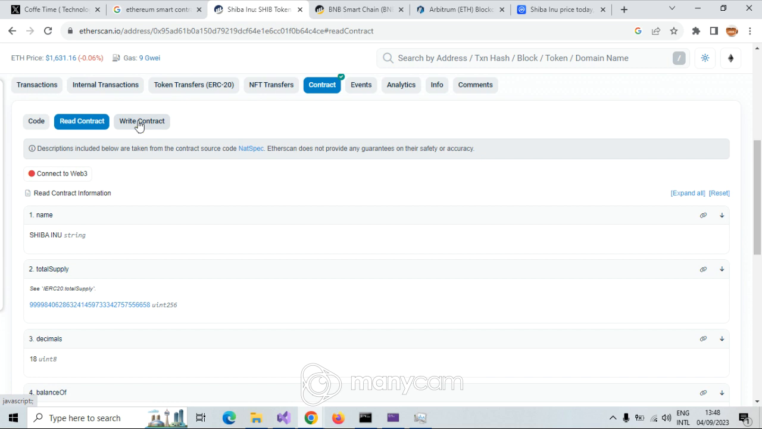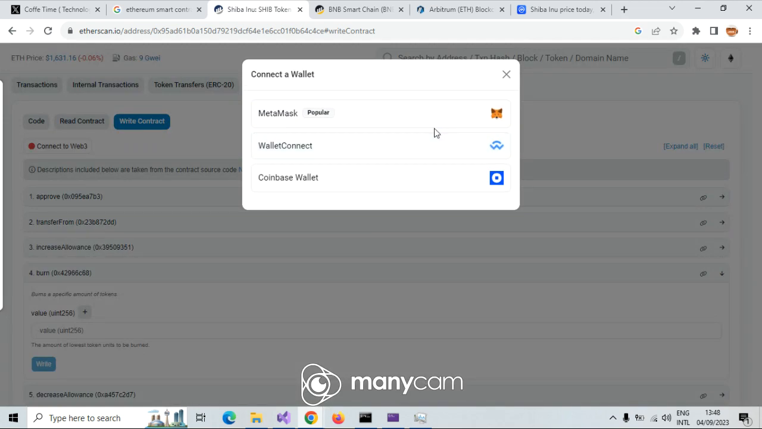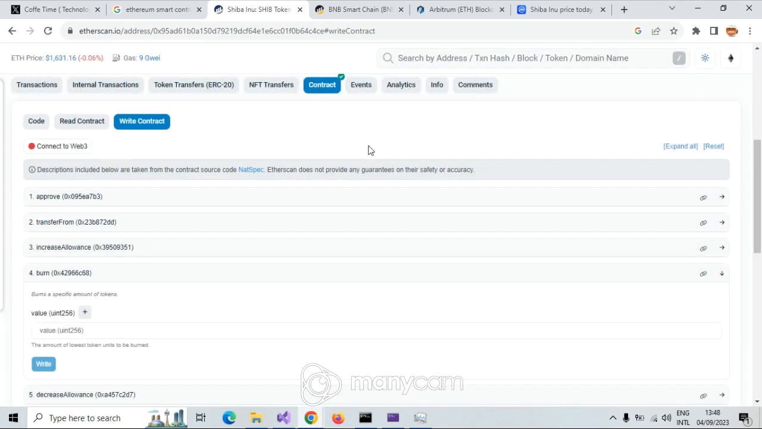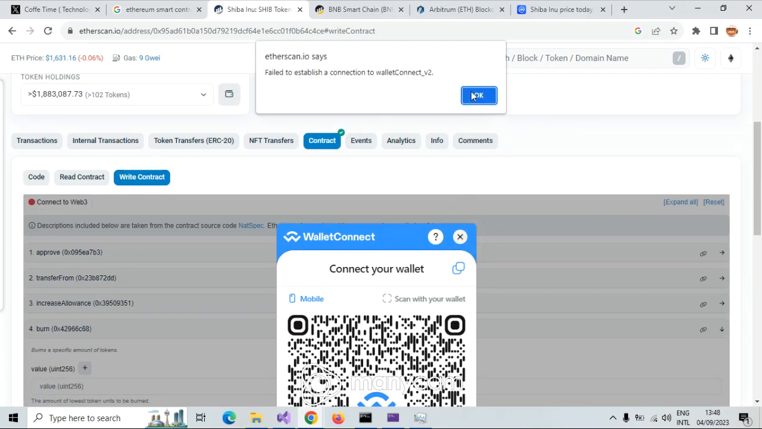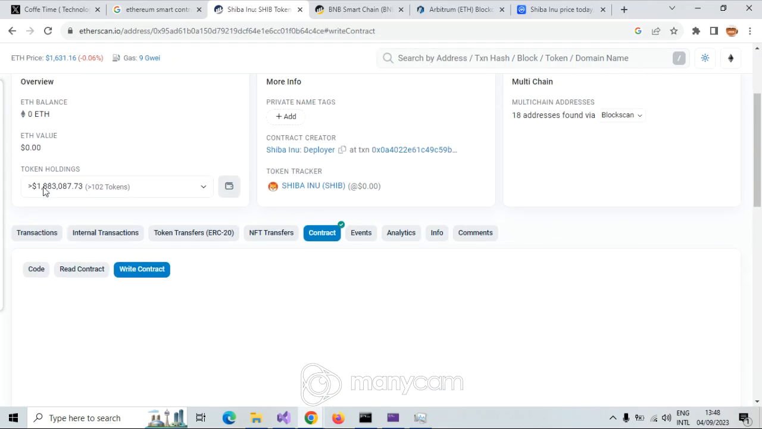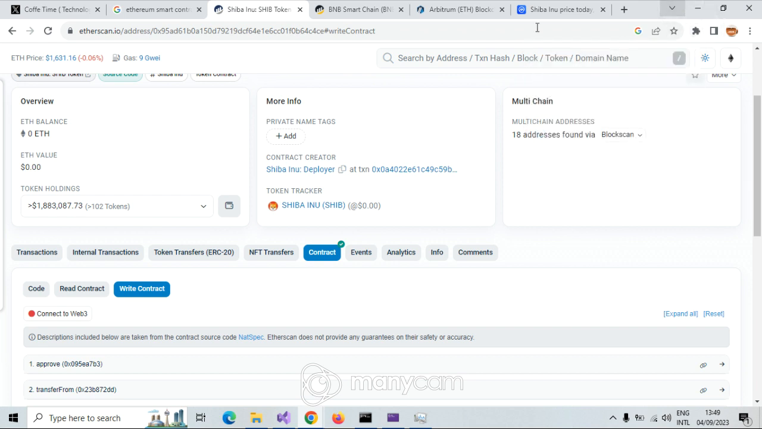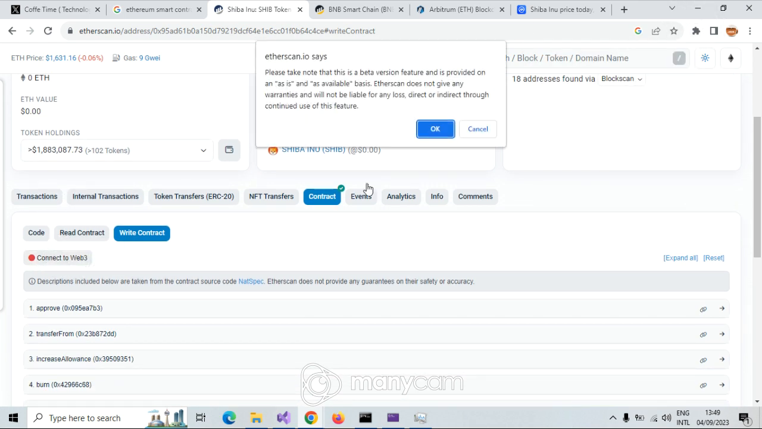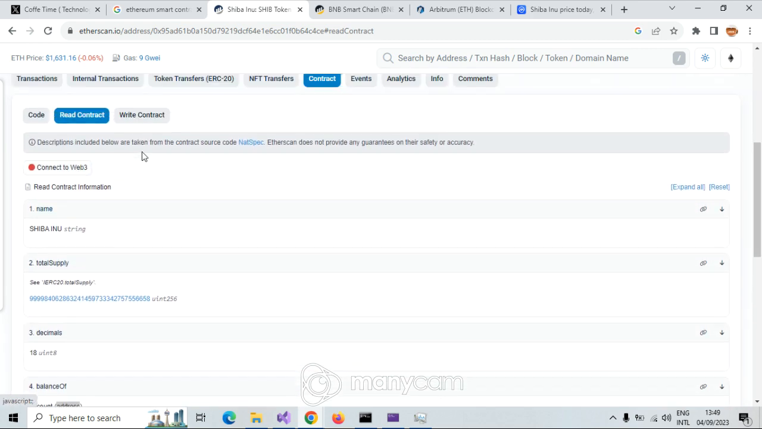If you want to send a command, you connect your wallet. I have a wallet here. I don't know, I don't have a wallet here. I think I had one. Okay, let me go further. Okay, like this. Here I read the contract, I get data.